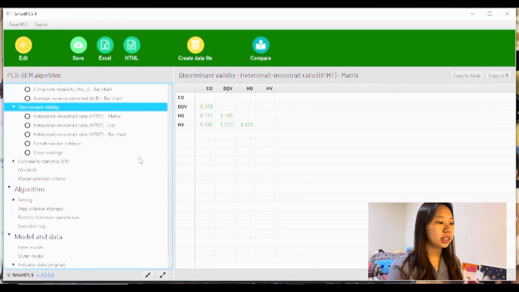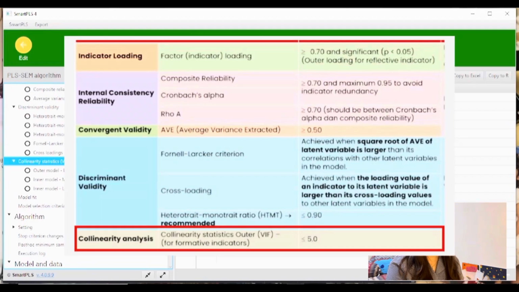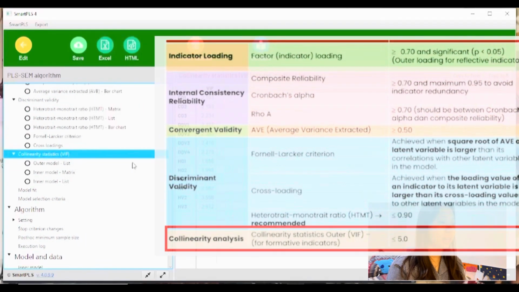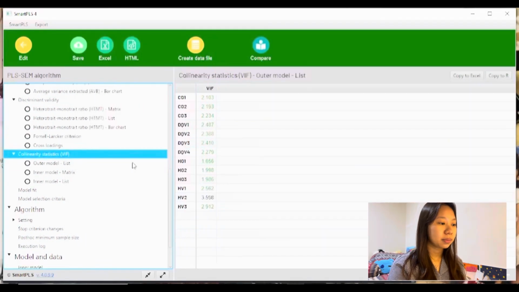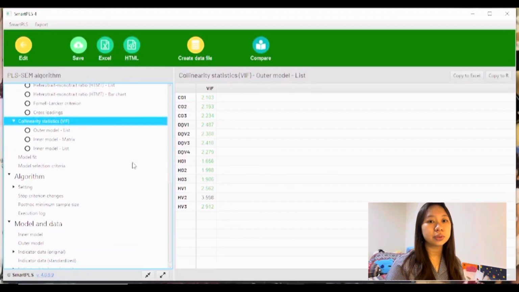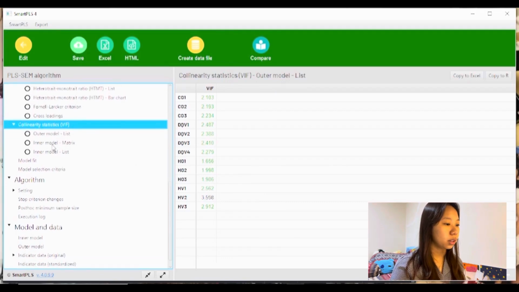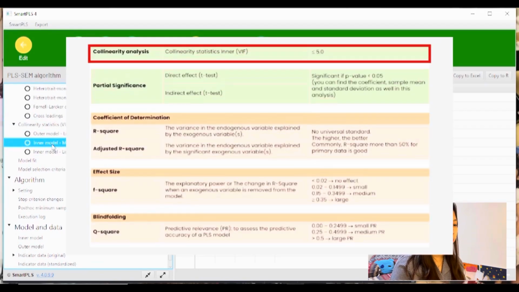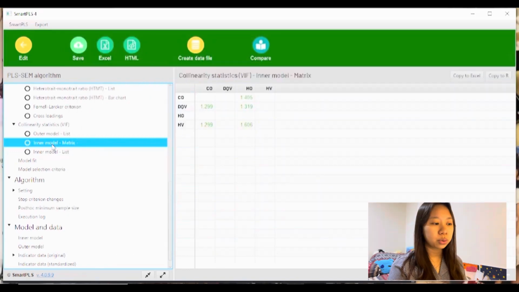Now for the collinearity assessment, we use collinearity statistics or VIF to detect any multicollinearity. For the outer model here, all of the VIFs range from 1.65 to 3.59. So it means there's no multicollinearity risk for the outer model. While for the inner model here, all values are also less than 2. It means also no multicollinearity between the constructs.